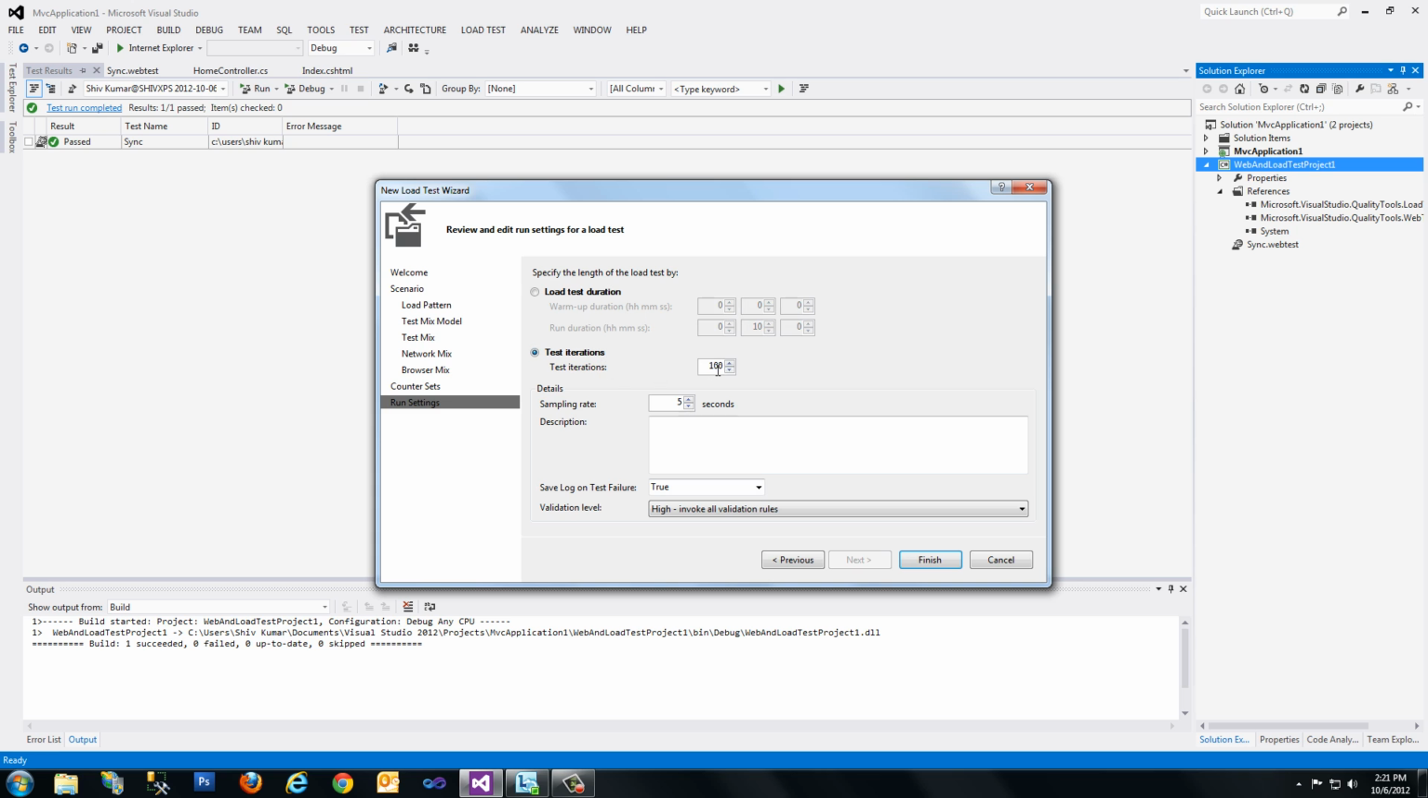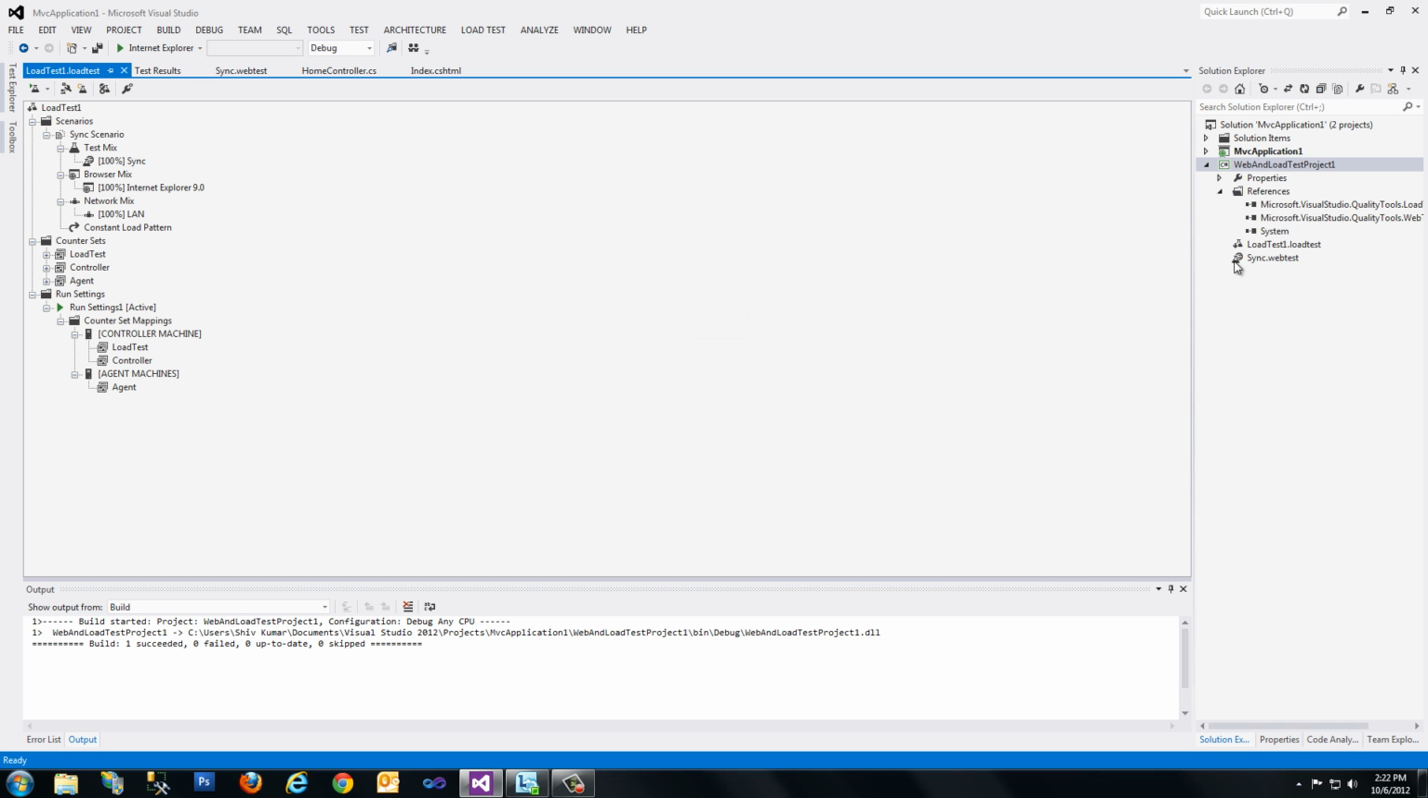We'll test X number of iterations. In this case, we'll choose 1,000 iterations. So essentially we're going to be doing the synchronous call here for 1,000 iterations with 50 users simultaneously. That takes care of this test. Let me call this test the sync load test.